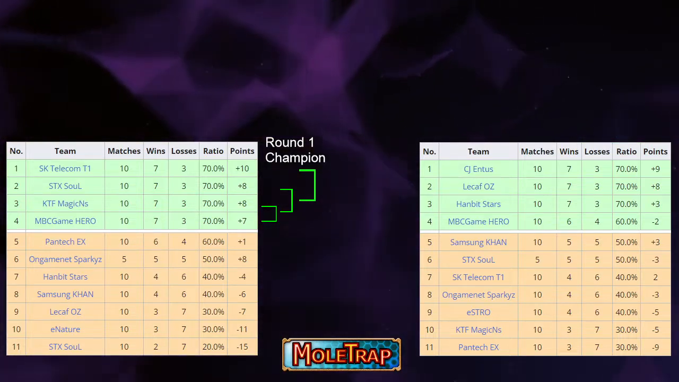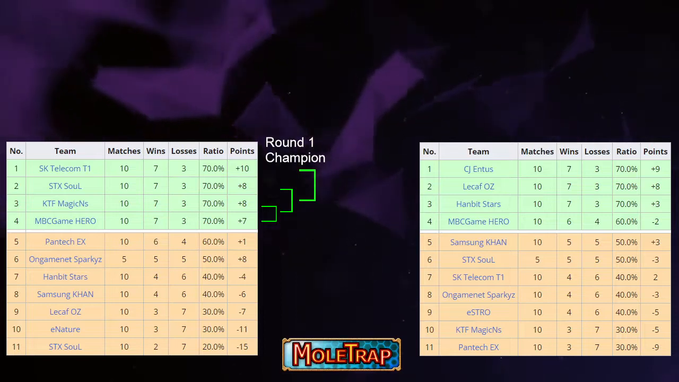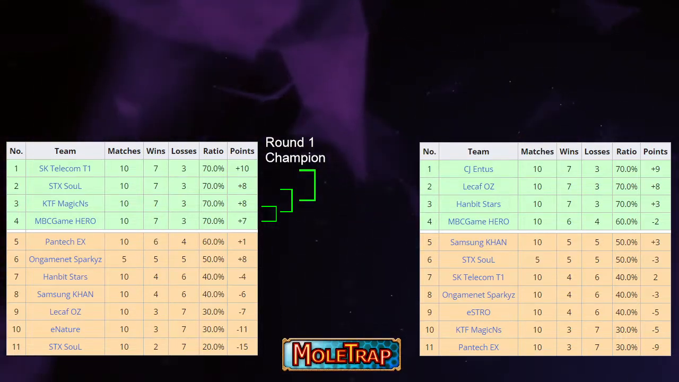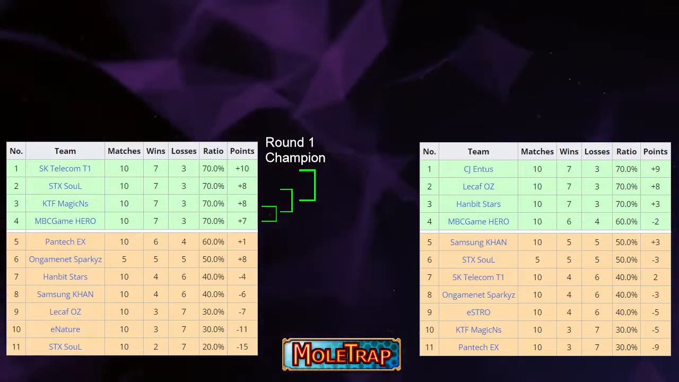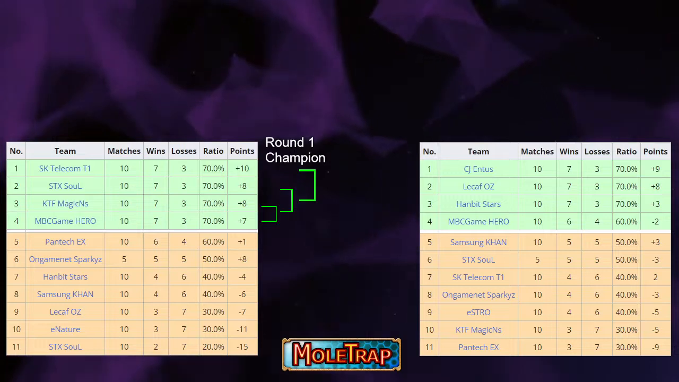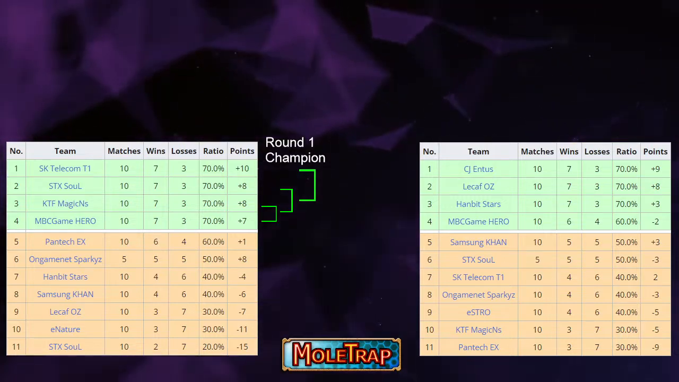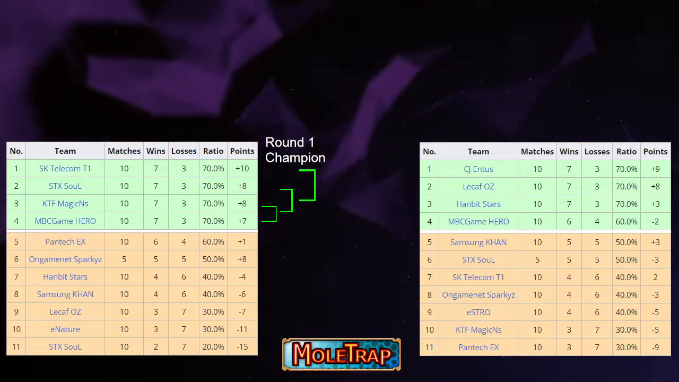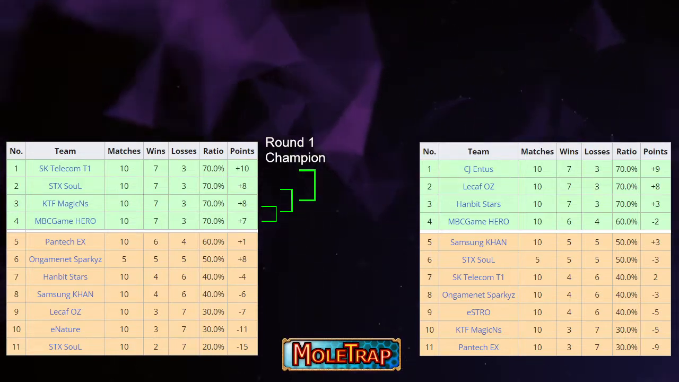Top 3 are completely different, and NBC Game Hero is 4th place in both seasons, or both halves of the season. And SK Telecom did extremely well in the first half and rather poorly in the second half. Seoul got a little bit less as well, and the Magic Ends did very, very badly in the second half as well. So just kind of interesting to see how that happened.